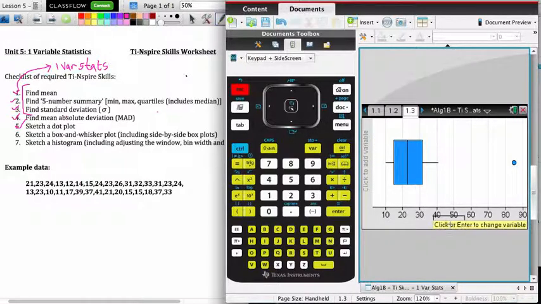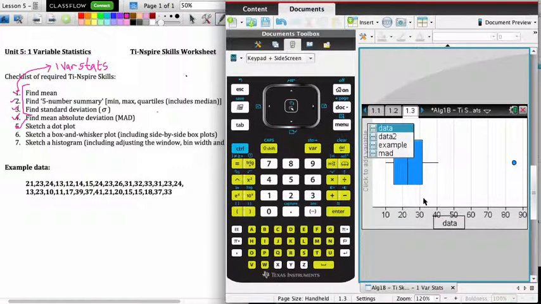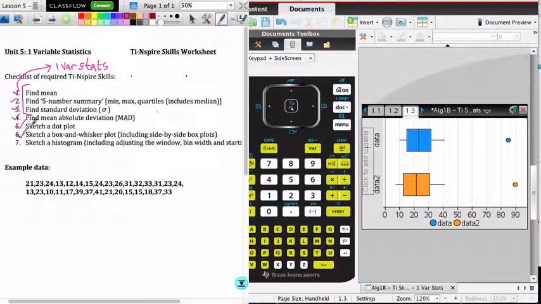And so in this case I'm going to go over here and right click, and what I want to do is add an X variable, and the X variable I'm going to add in this case is another list I made up, which is data 2. And so here we have data 2, and this allows us to compare two sets of data plotted on the same number line, so it's very easy visually to compare their medians, their spread, etc.